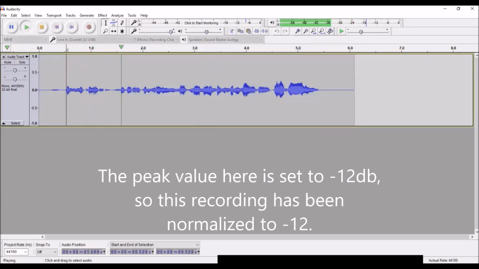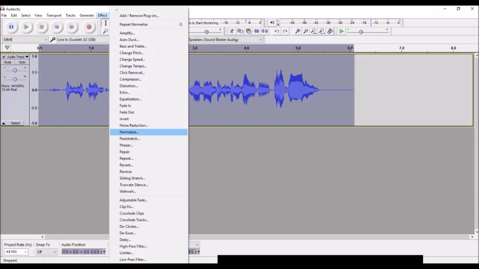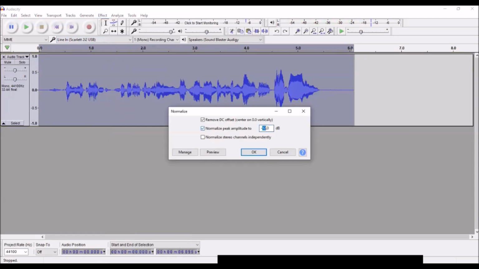This is a test so that I can show you what normalization is all about. See? So I'm going to undo that normalize, and I'm going to come up here and do it again to something that is more relevant to what we do most of the time. And I'm going to change this to -3 dB.